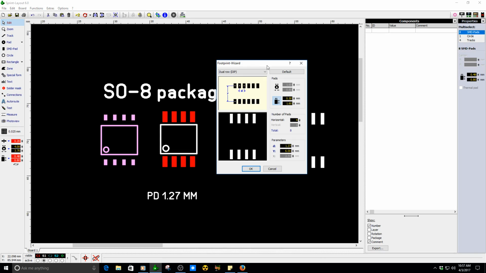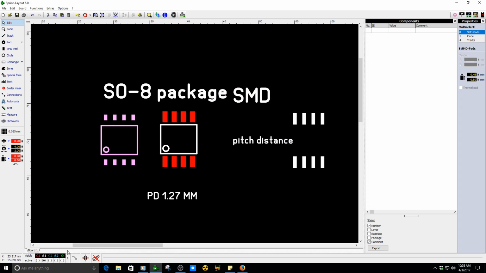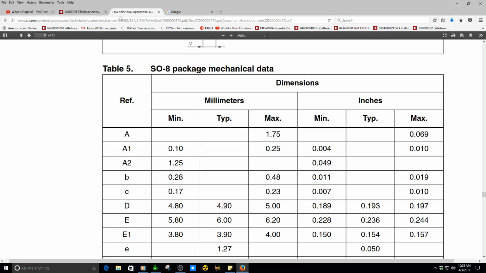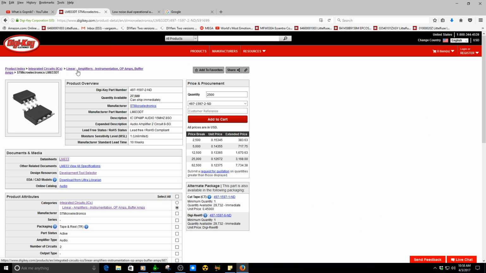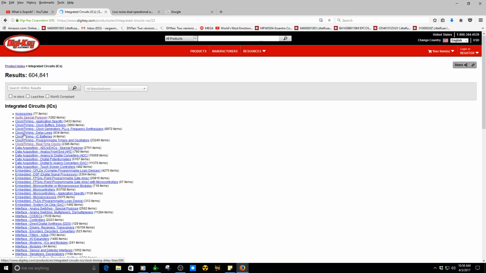So here, the Footprint Wizard tool is really useful because you can create a really complicated integrated circuit. Also, it will apply for through-hole devices too. A through-hole device. I just needed an example.